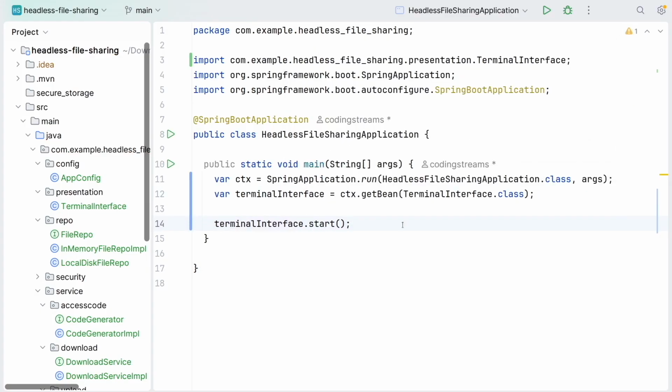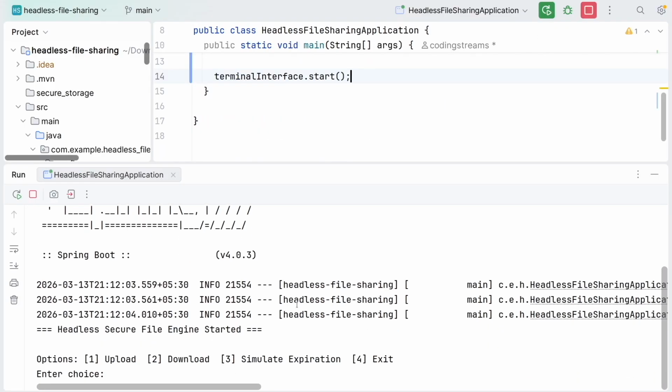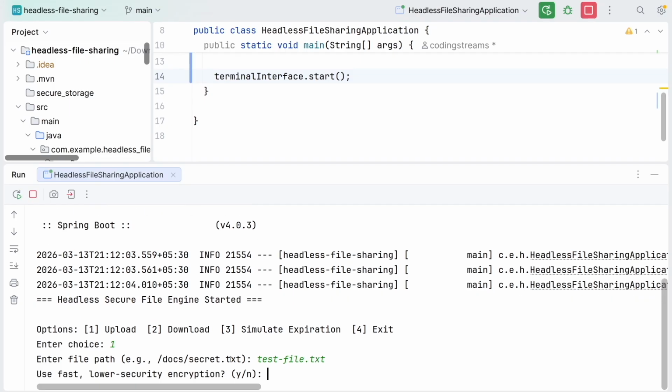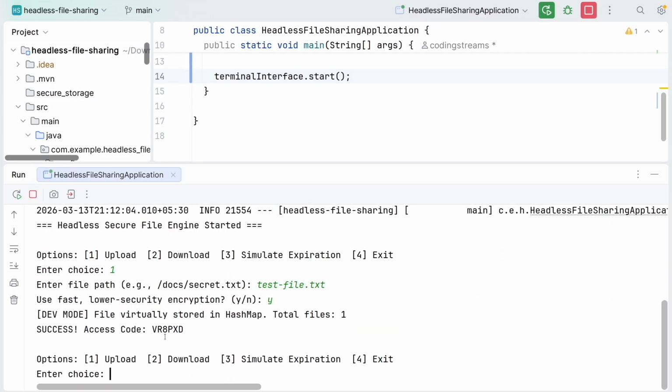So this time we should be presented with the menu that we have designed. Okay, let's run this application. Right, so now we are getting this menu and the choice. Okay, let's start with upload. Now the file name is testfile.txt. We want fast encryption. Okay, great.